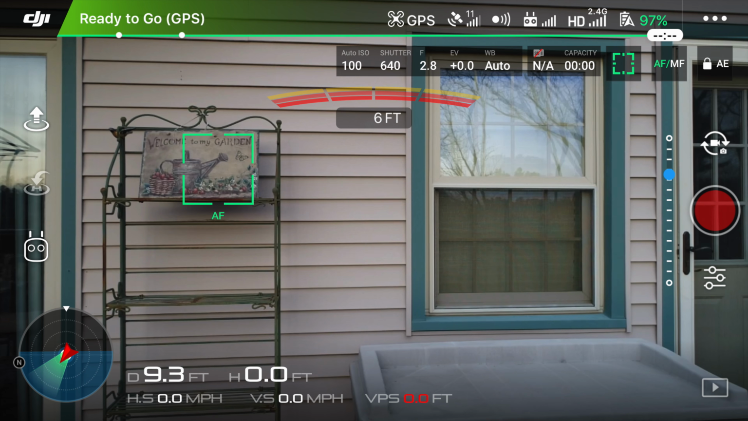Before we move any further throughout the settings, I'd like to point something out on the main screen. In the top right corner we have some values that are fairly important to keep track of while we're flying. The first is the ISO, the second is the shutter, the third is the aperture, the fourth is the exposure value, and then we have the white balance. Now next to that we have another gray box that features some different information about the SD card. The first is the status, and the second is the remaining capacity.